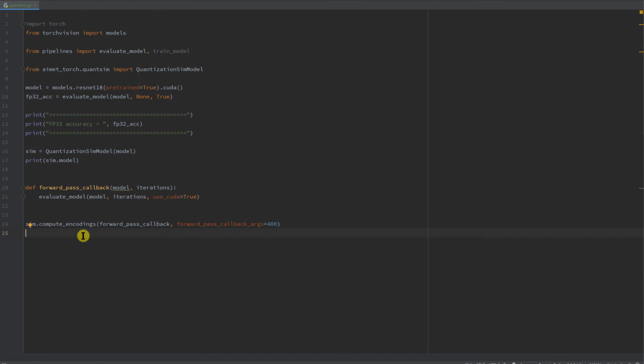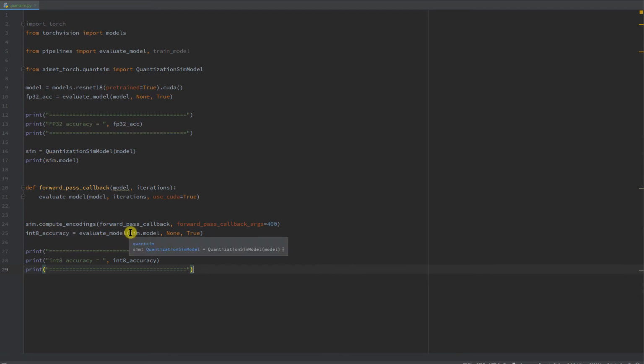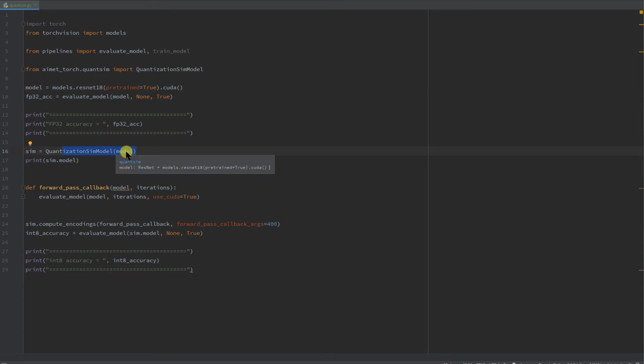Once compute encodings runs, and this takes a little bit of time, we would run another evaluation on this sim model. Now you're going to see that we are evaluating on the sim.model, not on model. This call by itself is going to create a copy of this model for the quantization simulation option. When we evaluate the sim model, we're going to see the effects of quantize-dequantize operations coming into play. This accuracy is going to be lower compared to the floating point number.